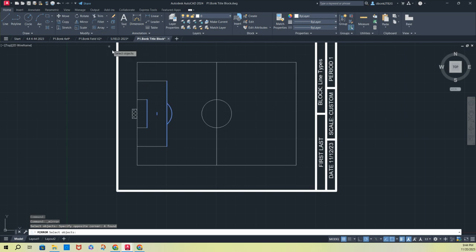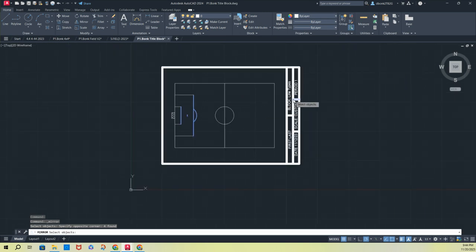The mirror command is easy. You're just going to select all the objects, and then you're going to use this field midline as your mirror line. And it's going to copy everything on the left side to the right. And then you're done with the drawing. You just got to make sure that you call this the right name and the block title.